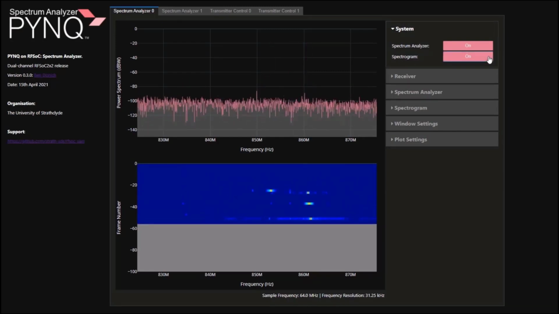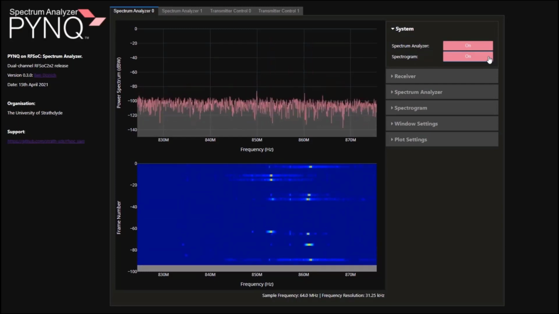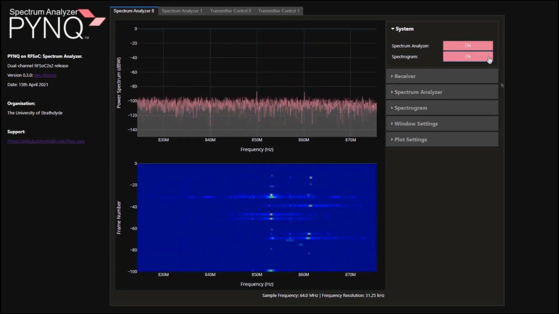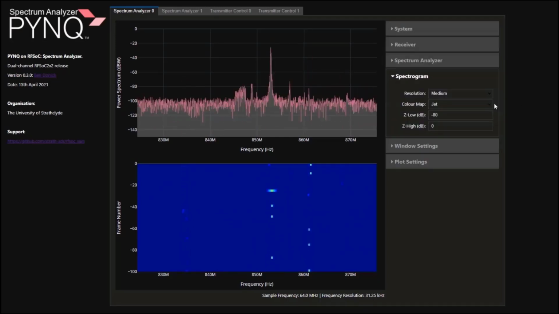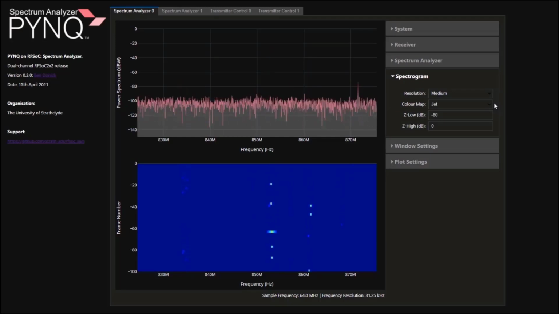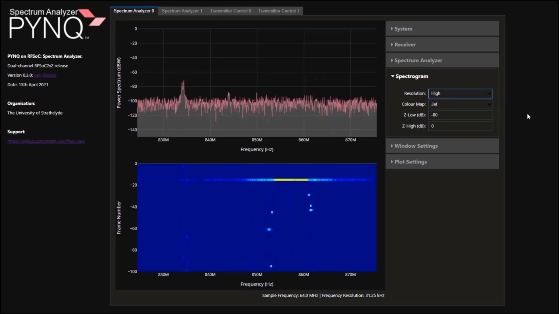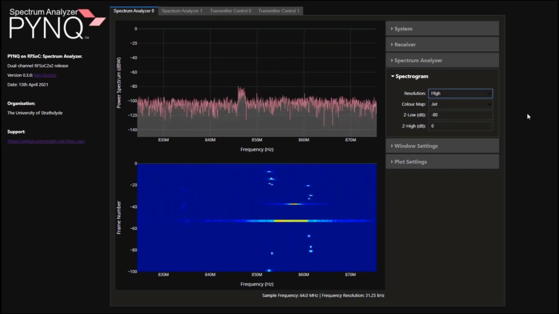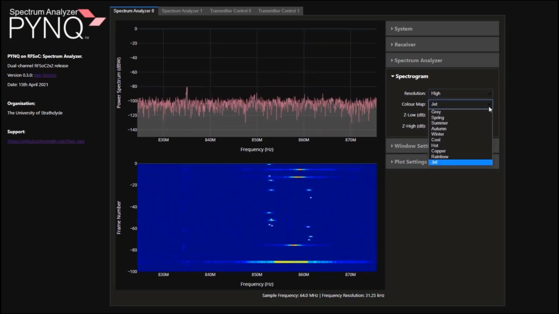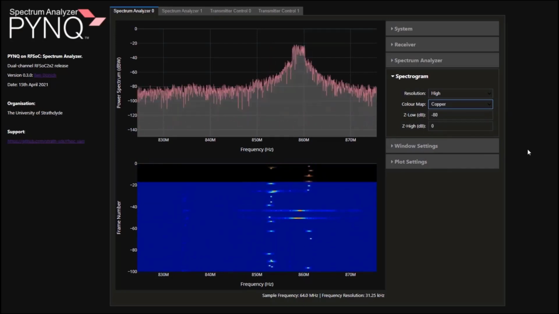The spectrogram plots frames of the spectrum analyzer over time. As shown, the spectrogram is able to locate and plot frequencies of high power. These are rolled down the screen. Spectrograms are commonly known as waterfall plots for this reason. There are several settings that affect the display of the spectrogram. We can improve the resolution, or even change the colour map.